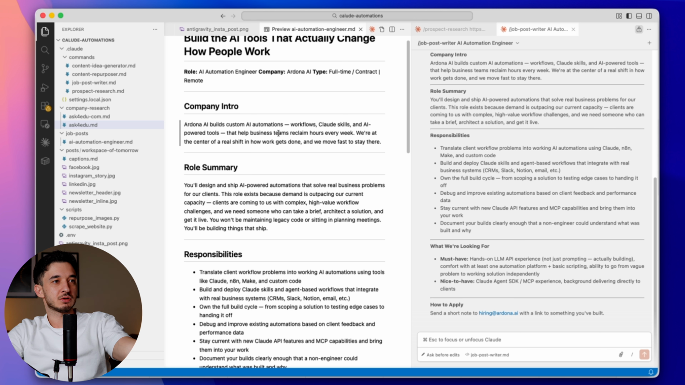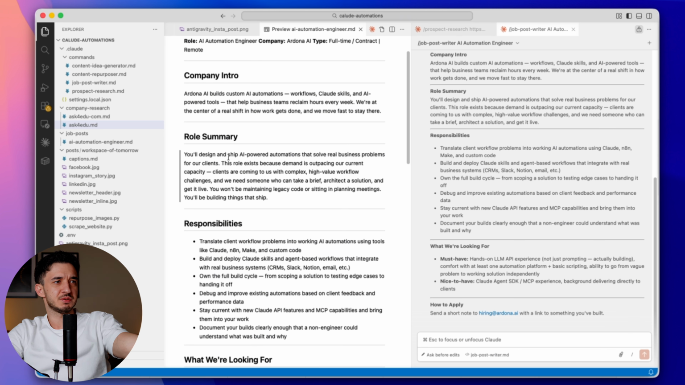Then the company intro. Then the role summary: you'll design and ship AI-powered automations that solve real business problems for our clients. This role exists because demand is outpacing our current capacity. Clients are coming to us with complex, high-value workflow challenges, and we need someone who can take a brief, architect a solution, and get it live.